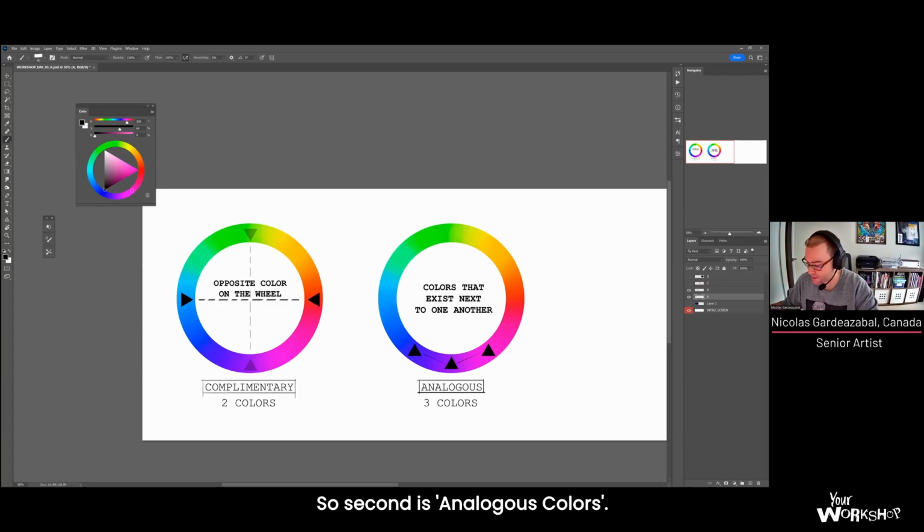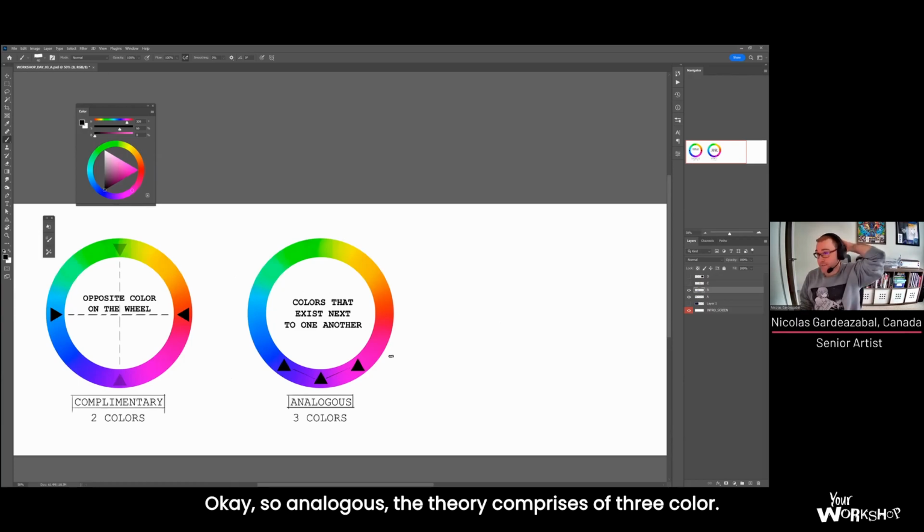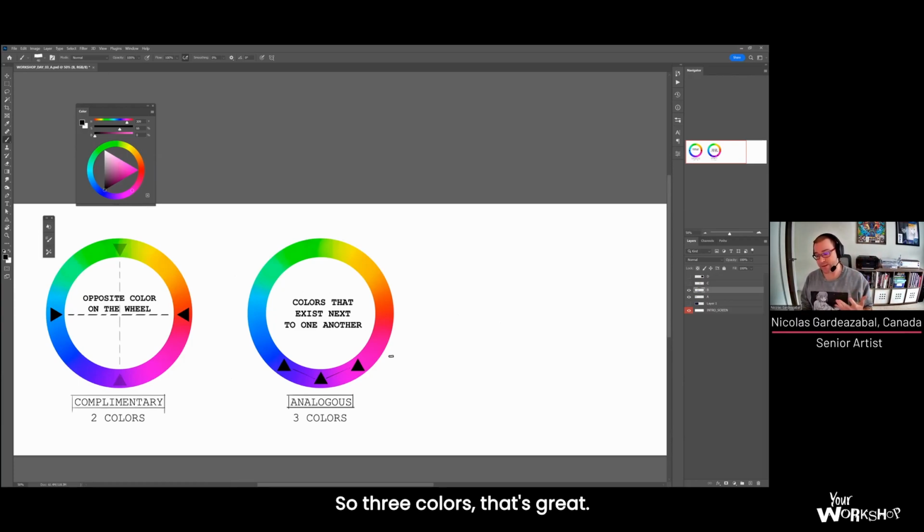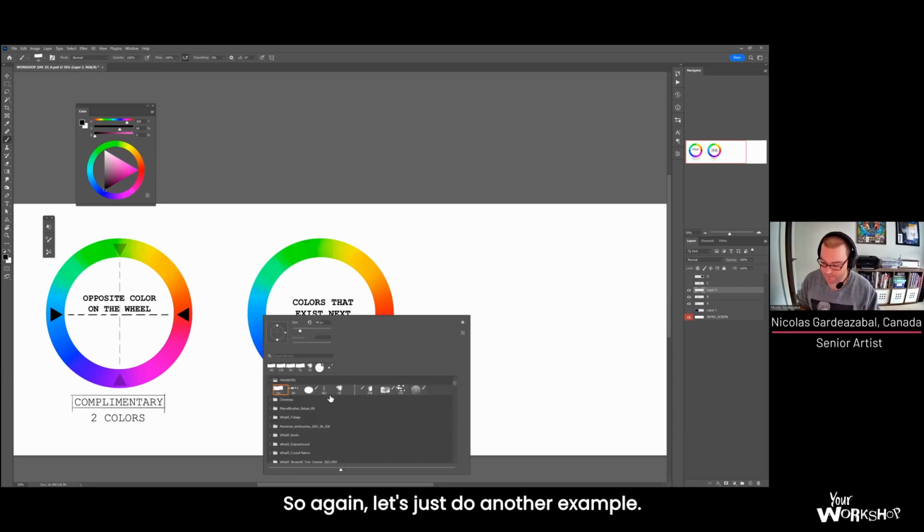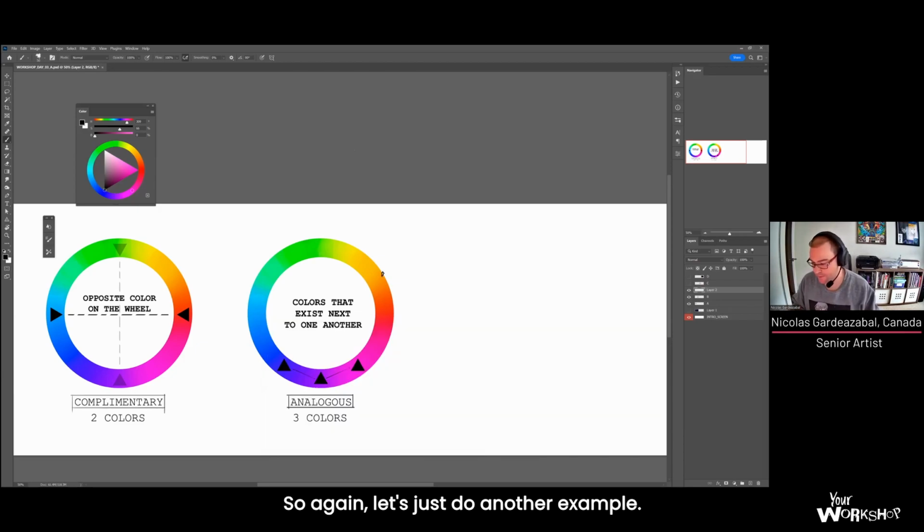The second is analogous colors. Okay. So analogous, the theory comprises 3 colors. That's great, but they work differently. They don't work like complementary colors. Instead, they're the colors that reside around them. So your left, your right, and your center. Okay. So again, let's do another example. Let's say we choose our main color, our center color, to be more like this orange.